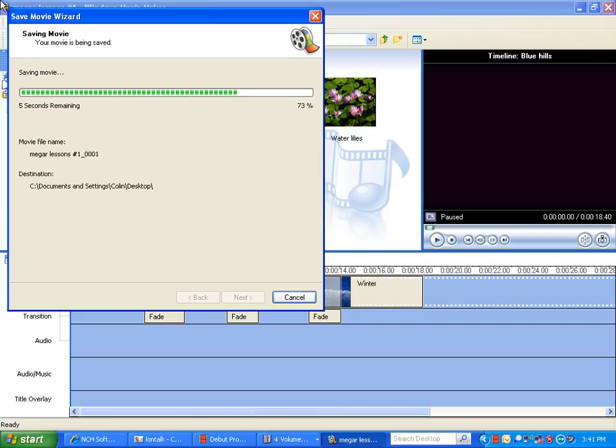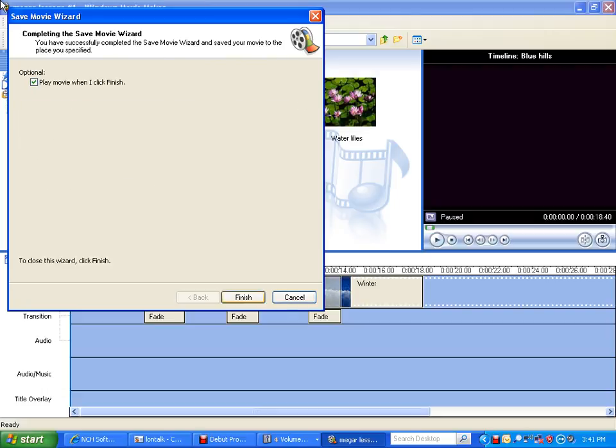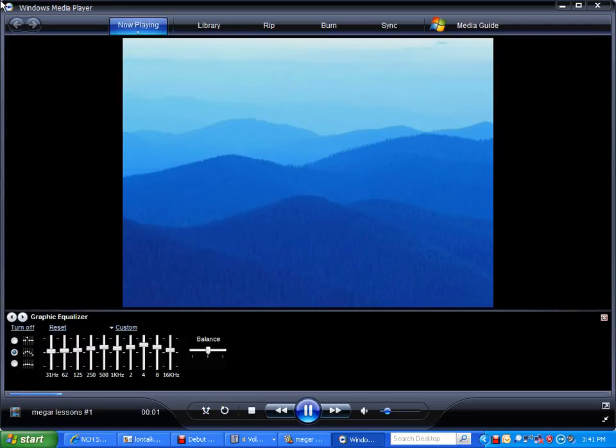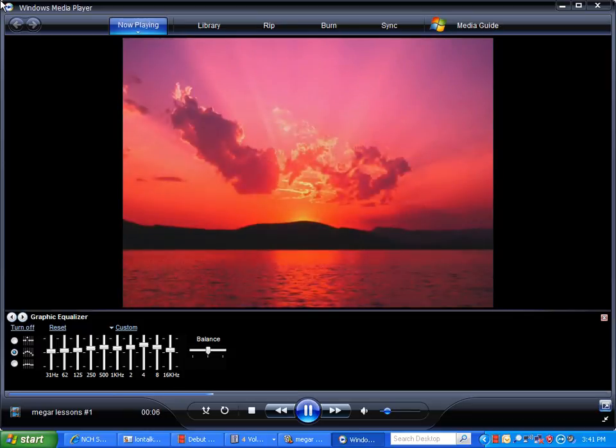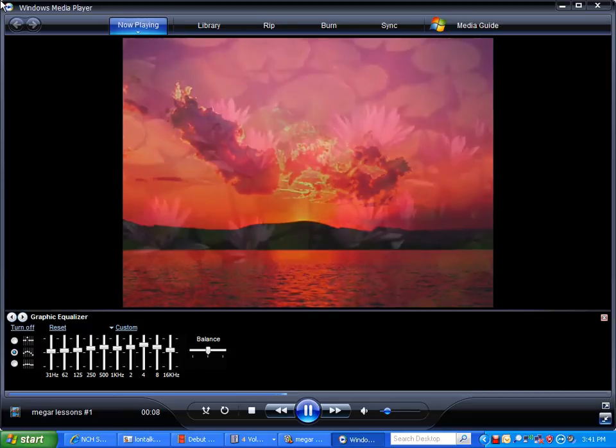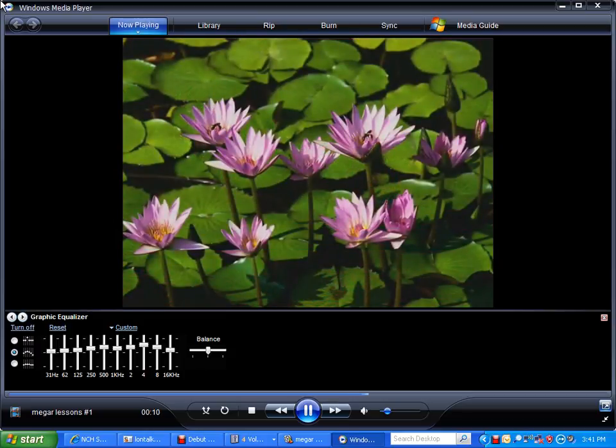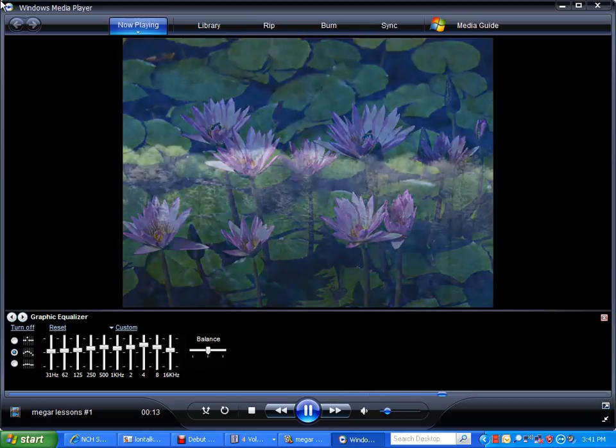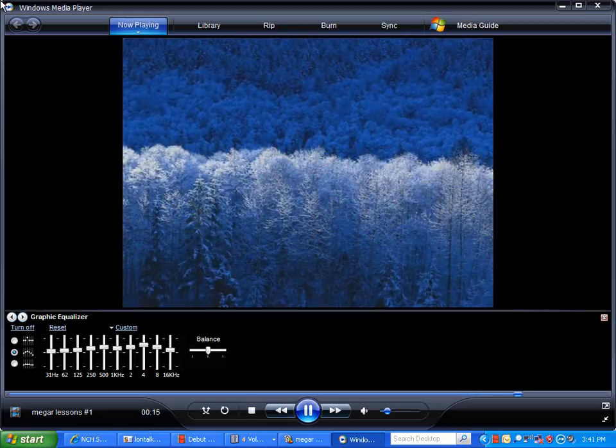So this movie can be viewed many different ways, via email, via YouTube, via websites and things like this. And it says yes, play movie when I finish. So this is our movie. Full screen. There it is. I'm just going to bring that up to full screen. And there is our movie.